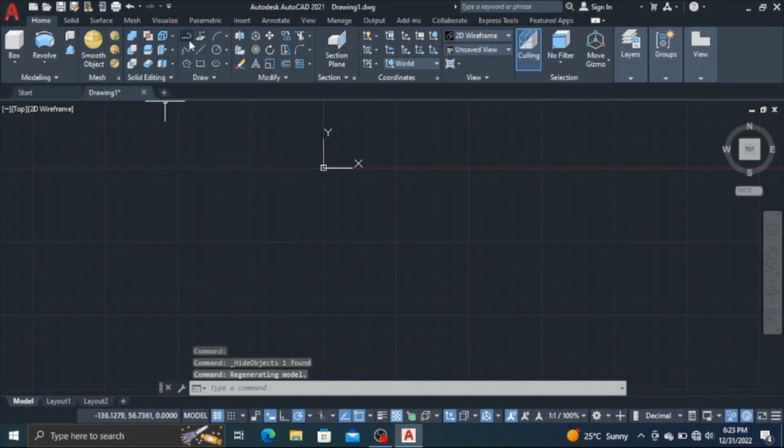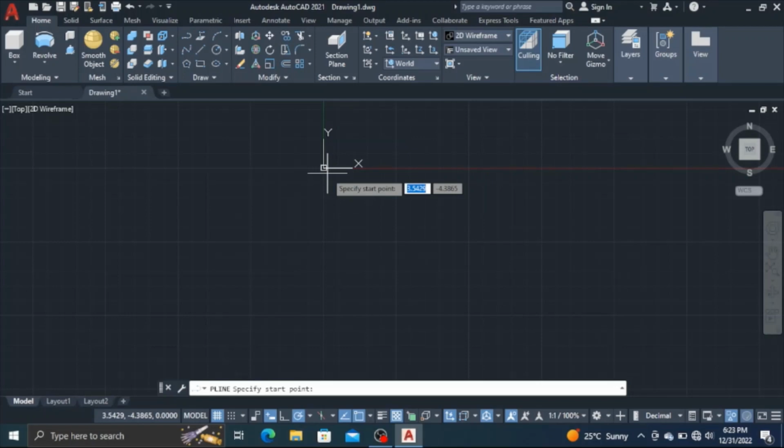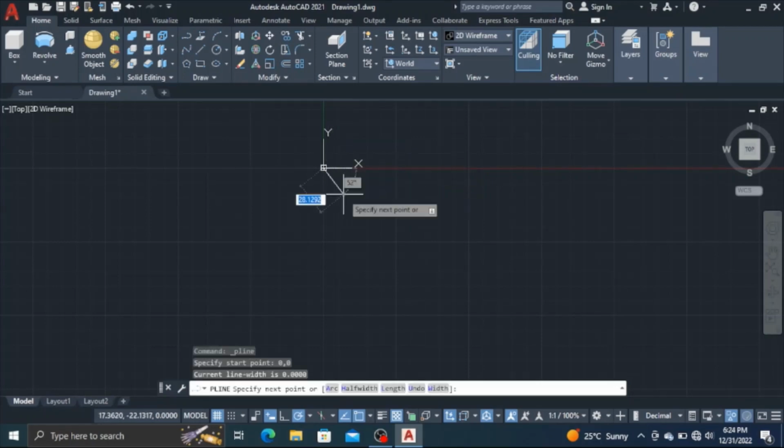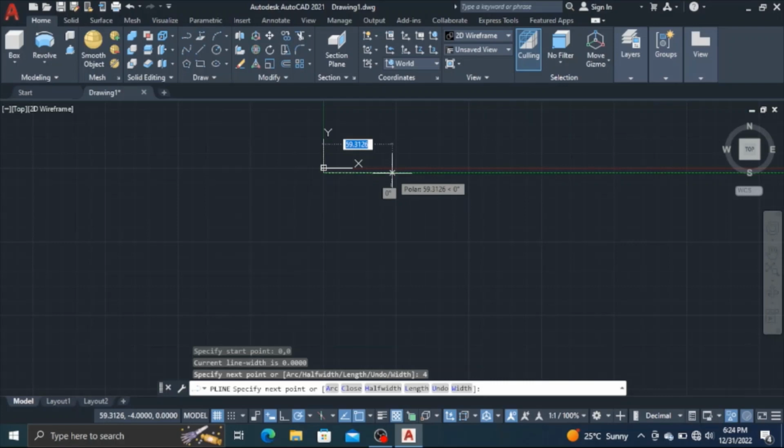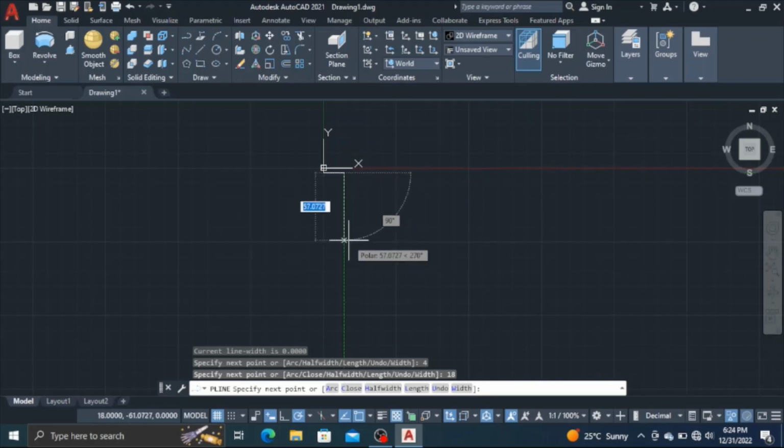Now again go to the polyline command and enter coordinates 0,0 to start from the origin. Now bring it downward for 4 units and then to the right for 18 units, and then again downward for 12 units.